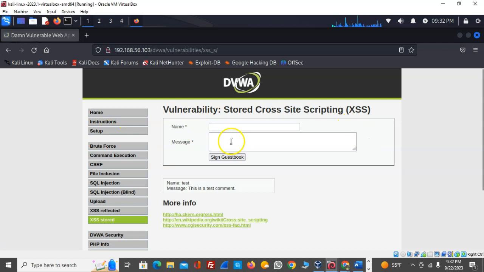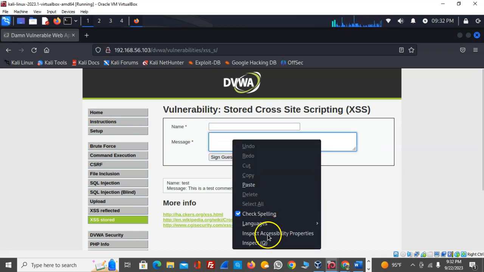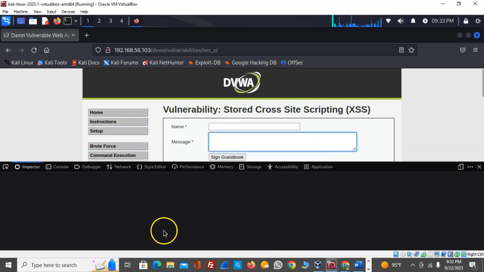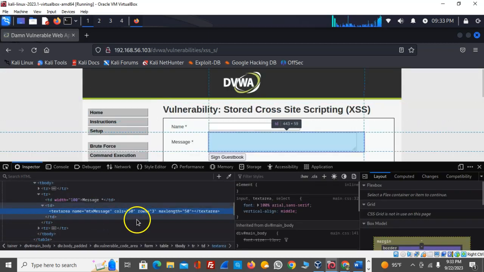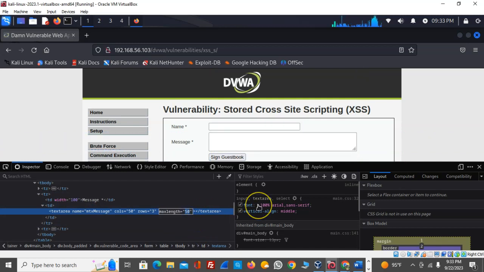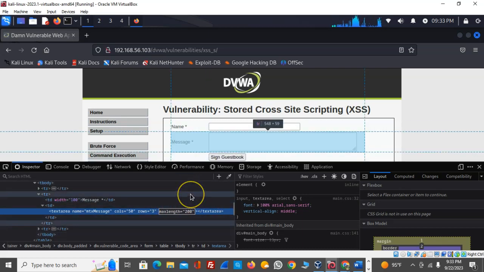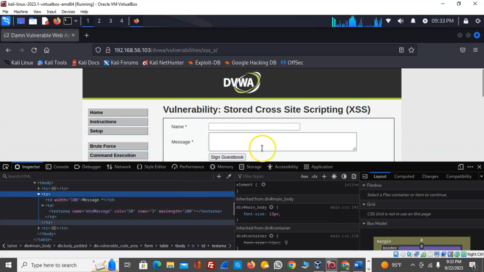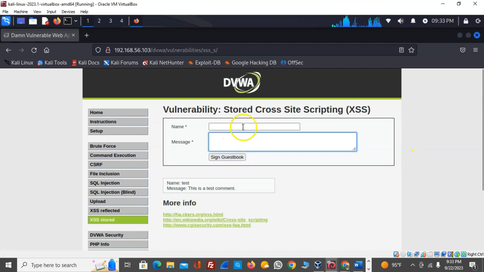Okay, and here I'm going to right click and inspect element. On the maximum length, where is the maximum length here? The default is 50. I'm going to change it to 200 so you can type longer. This is very important, otherwise you are not able to type long. So now I'm going to close this and let's type this one.